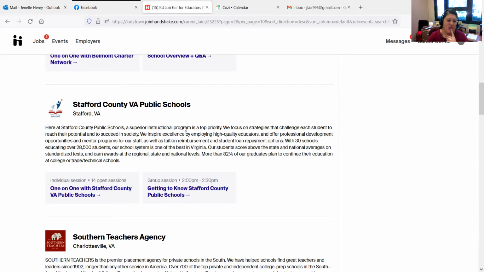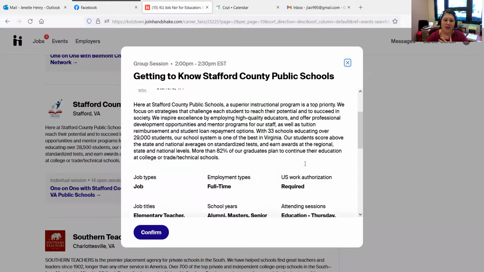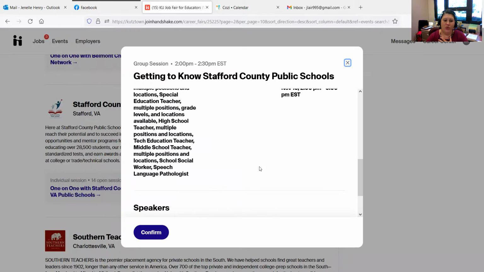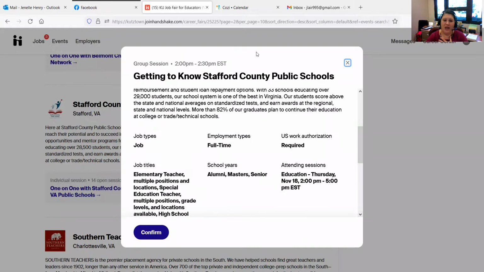So you can choose between an individual session or a group session. A group session is just that, where they are speaking to a group of students, but individual is one-on-one. So it's more of a screening interview. So it's really up to you which one you want to do. I am going to open the group sessions. And I chose to confirm that I am going to go to the group session at 2 p.m. and then I would click confirm.